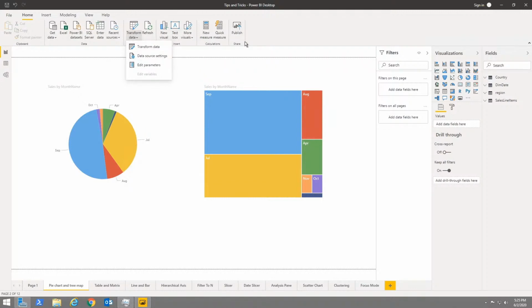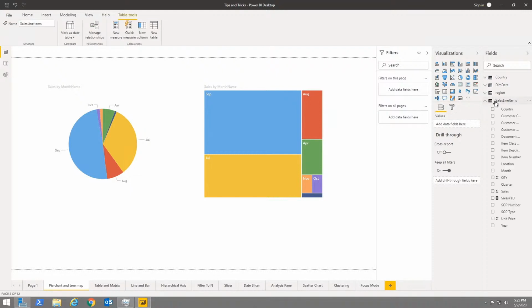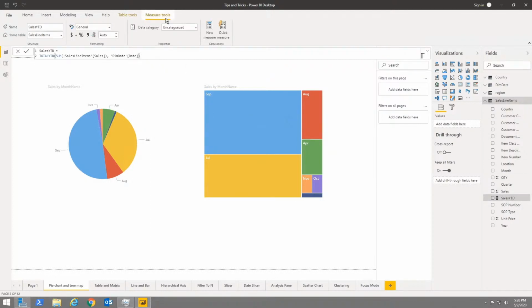The other thing I really like is the ribbon itself is more contextual. What I mean by that is, for example, if I select a table, you'll notice that I now have table tools. So I can mark the table as a date table, or I can insert a new measure. The other thing I can do is if I select a measure, I now have measure tools related to that. So you'll notice the toolbar at the top is now changing depending on what I'm selecting.